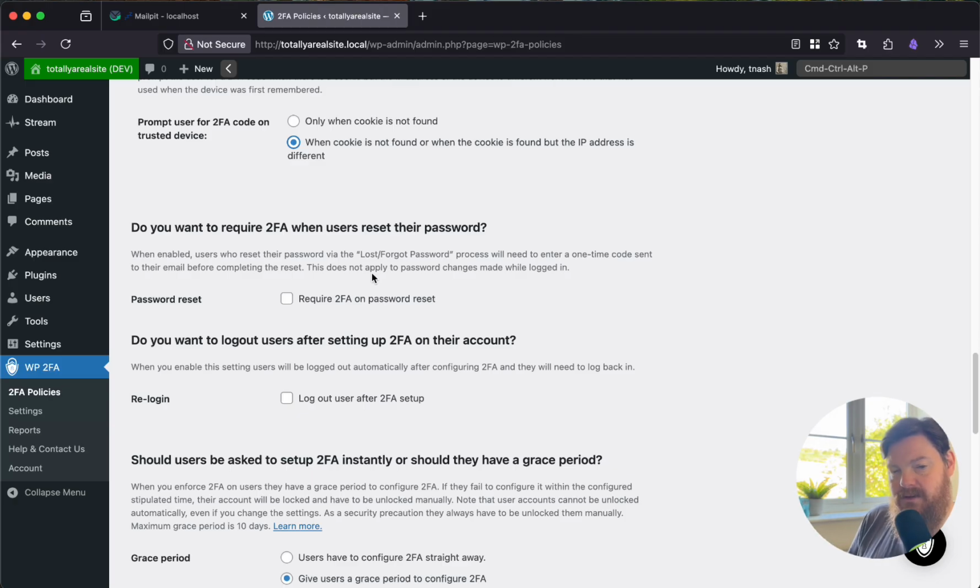Do you want to log out users after setting up 2FA on their accounts? Again, that's entirely up to you. Because of the way that MelaPress works, they do the verification inside the plugin straight away. It's not like the Two-Factor one, where you don't see the effect of what you've done till after you've logged out and logged back in. I think that it's less important to tick this box, but again, if you wanted to, yeah, you absolutely can.